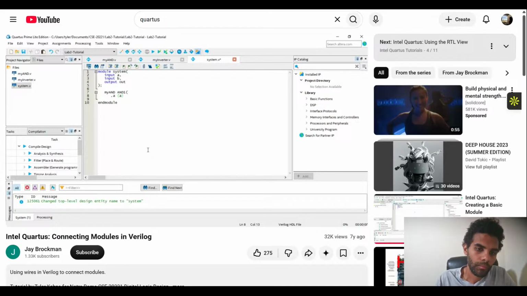Notice how both A's refer to different things. The first A after the dot is the port of the myAnd module. The second A is the port of the system module. It just so happens to have the same name. If I change the system port name to Flying Fish, then I would have to change the connection to reflect that, but the myAnd port would stay as A.